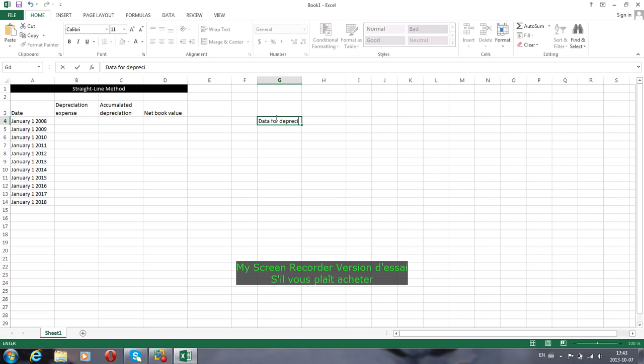After that we go to cell G4 and we will enter data for depreciation, then you press enter, and in cell G5 you will enter cost, then enter, then salvage value, enter, and useful life. So this will be the data that we will need to calculate the depreciation. You go in cell H4, you enter the cost, so in this case we enter this. For the salvage value it's 10,000 and useful life of 10 years.